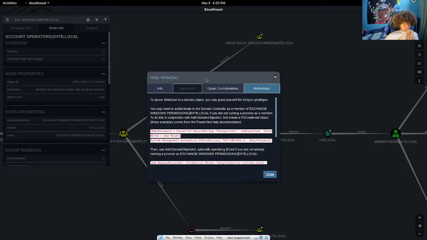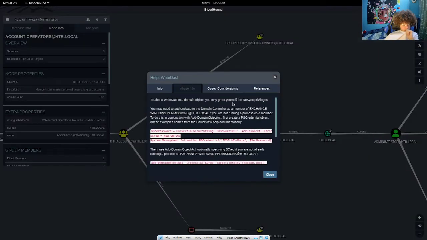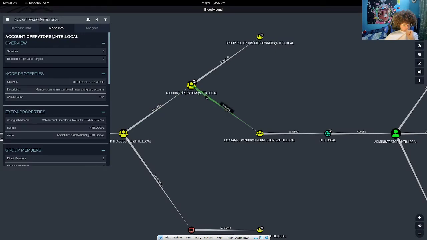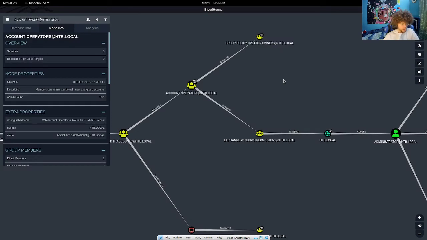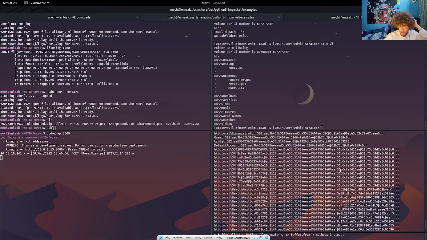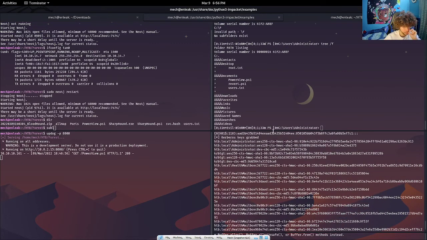So this Exchange Windows Permissions group allows the user to grant himself any permission in the domain. And then with the account operators, we can add or give any permissions to any users that are in the same groups as us. So maybe that's why we were able to create a user and give him all permissions of the groups that we are in, or that the user svc-alfresco is in. So we were able to use BloodHound, and then we finalized with the DCSync attack in order to get the administrator hash, which in turn allowed us to log in via Evil-WinRM.